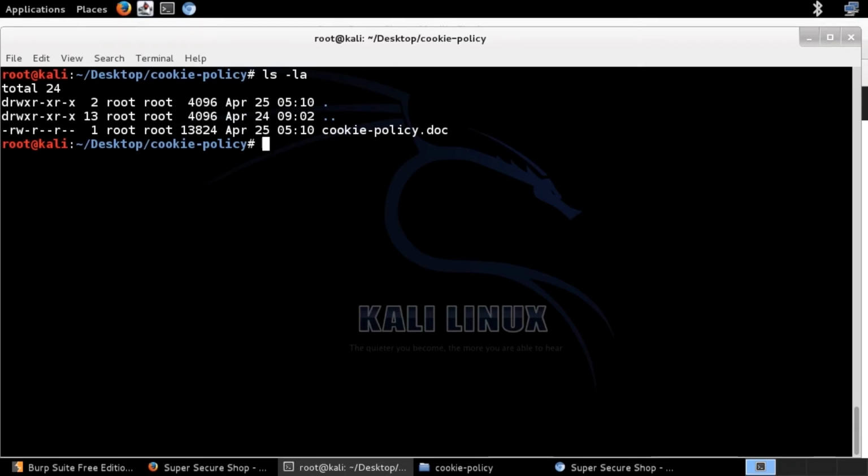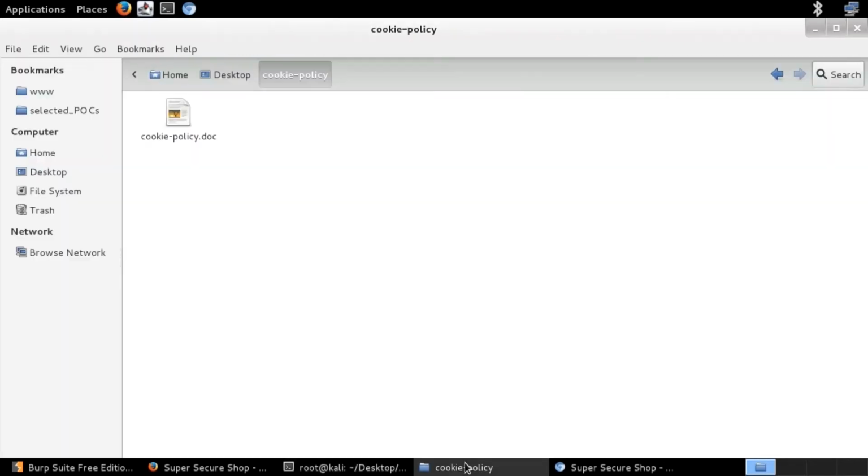So let me do it. So exiftool -a and the name of the file. Very simple command. But before I run this command, I'm going to show you how this file looks, because I want to show you that at first glance you don't see the metadata, but when you use exiftool, you can see what is actually hidden out there. Okay, so let me first go to the cookie policy directory.